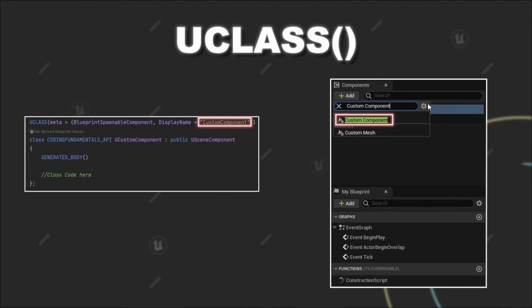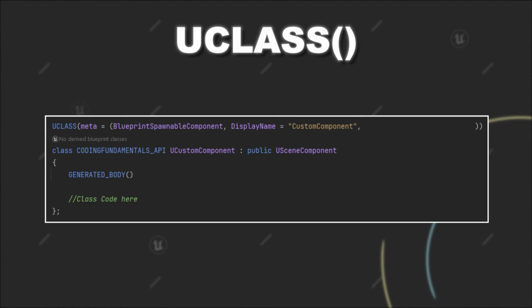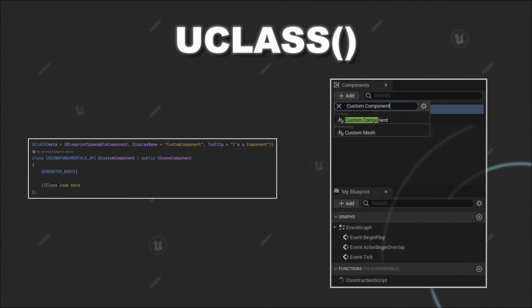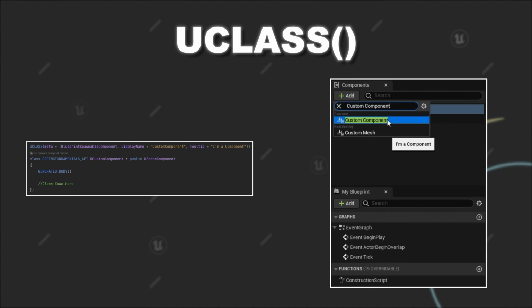If you want to provide further information about the purpose of a class, you can use the ToolTip specifier and provide a string value that gives a hint about the purpose of this object. And then you can see when hovering over instances of the class, you will get a hint about its functionality.